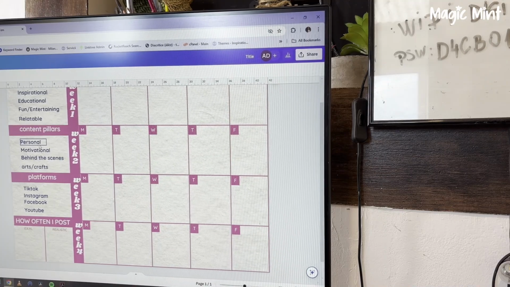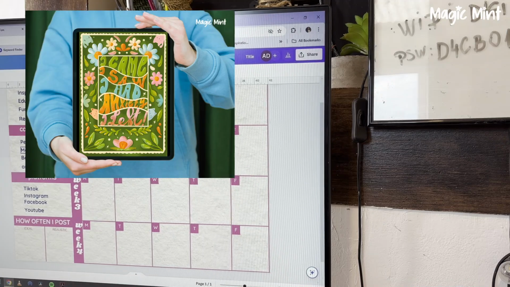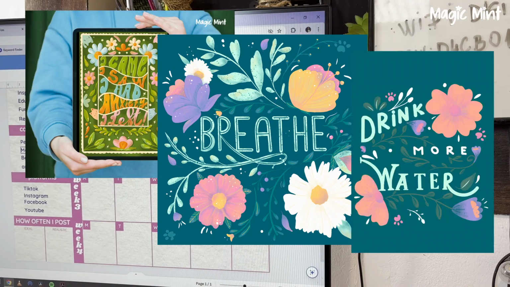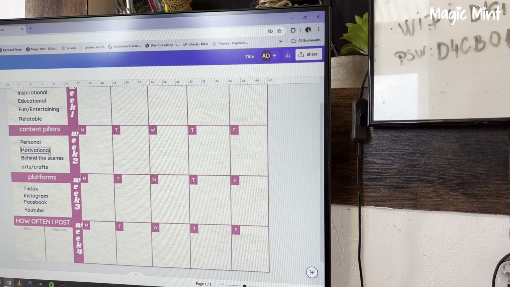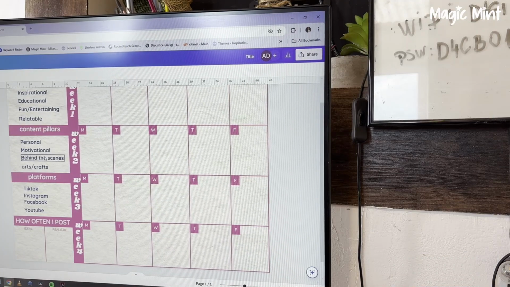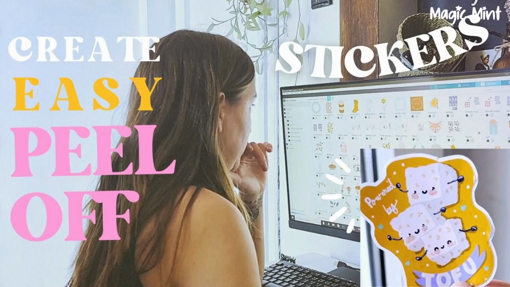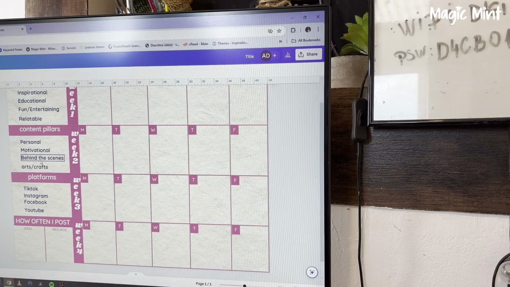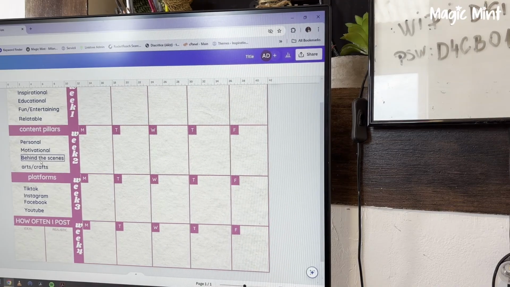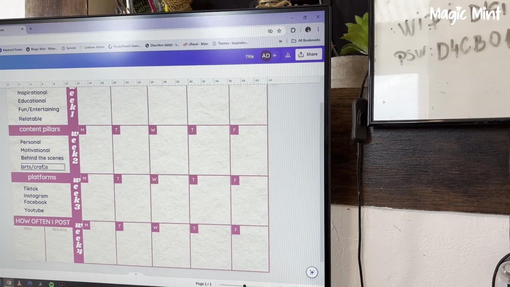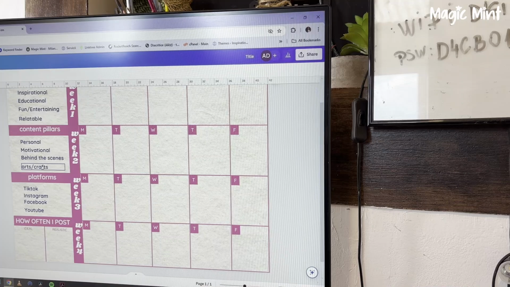Then motivational, and here I usually create illustrations with motivational quotes, and I want to post that more often. Then behind the scenes is vlogs, and reels that I usually make from the vlogs that I'm filming. And then arts and crafts is again from the videos I create, like maybe I'm making some earrings from clay, or some stickers, or maybe I'm painting. So I want to include that.